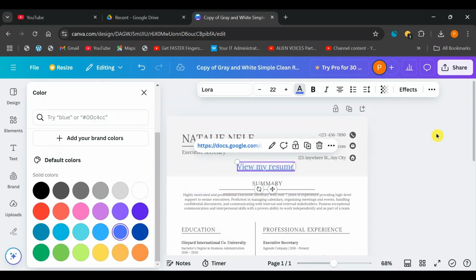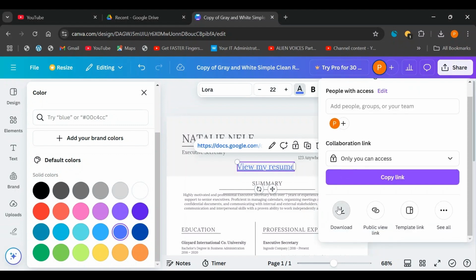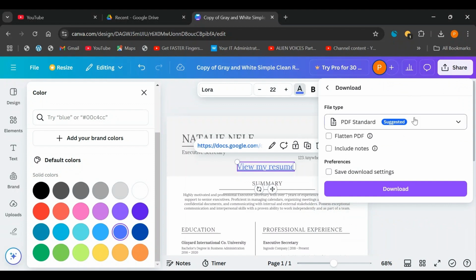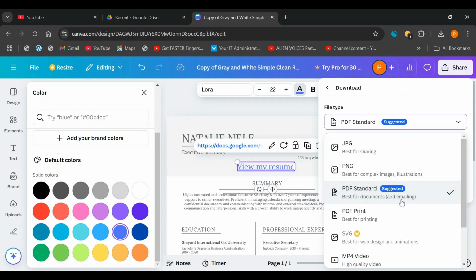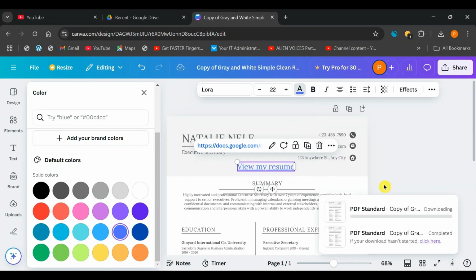Now that you've done that, head over to this corner that says Share. Click on it and select Download. You want to make sure that you select PDF. That way, the link will be clickable on the file when you download it. Click on Download.